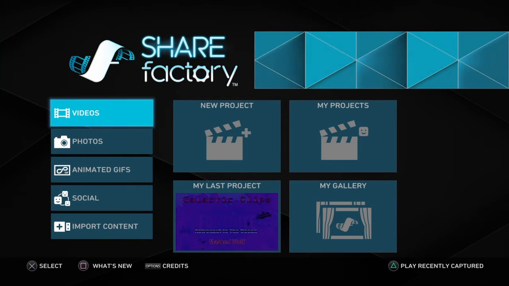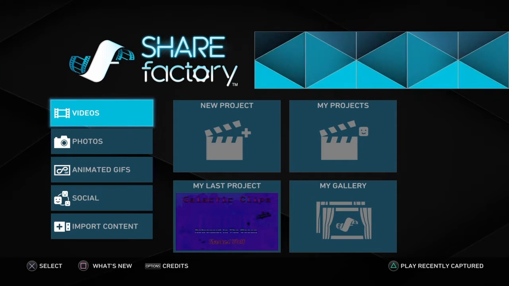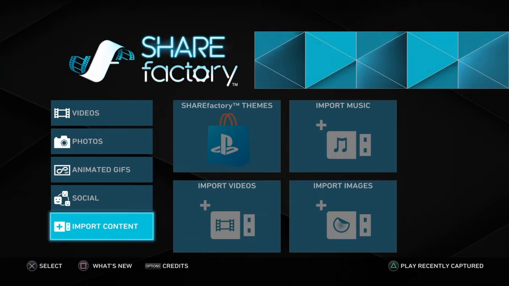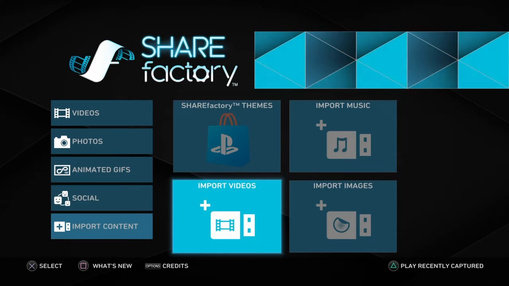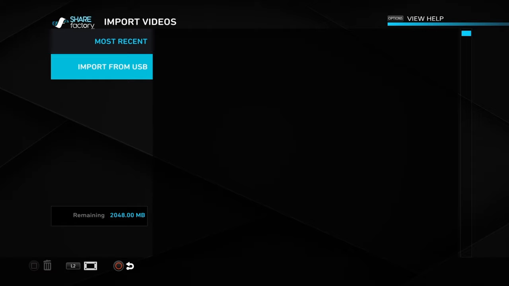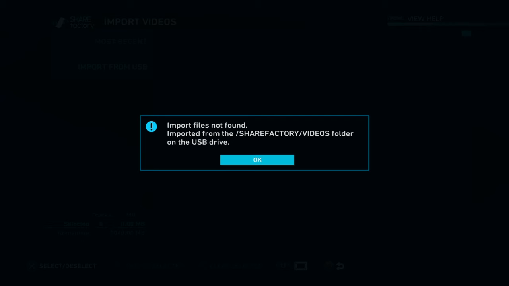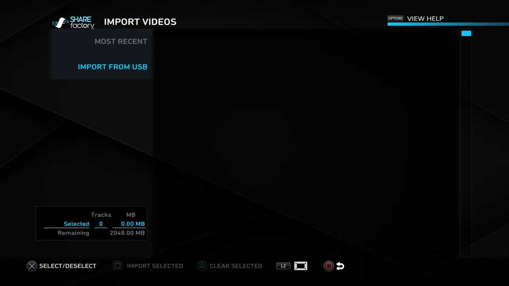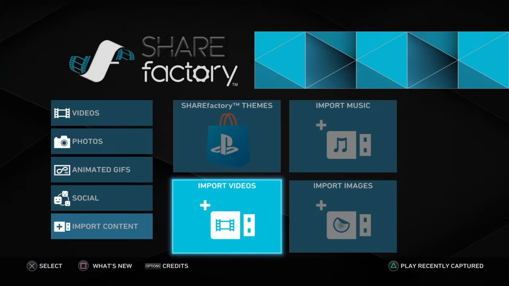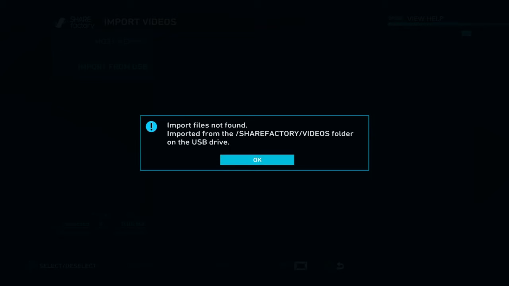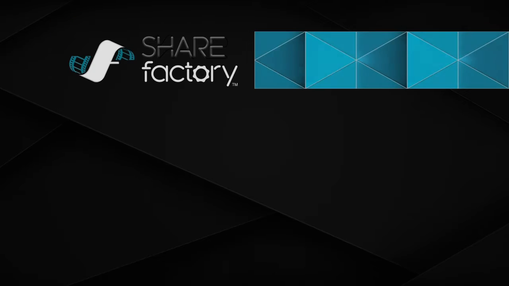And to do that, I kind of need to put this USB in. You don't need a USB, but it does help because it lets you import content, like say videos. And now, that's not right. I should have videos on there. Huh. Well, I don't know.